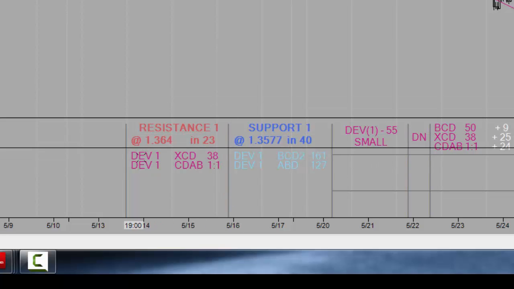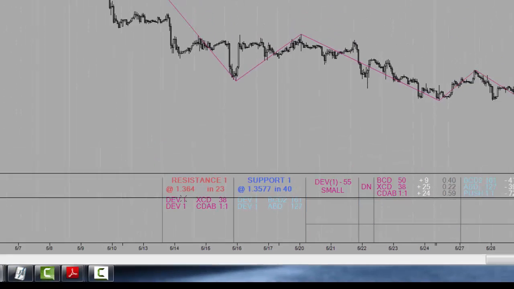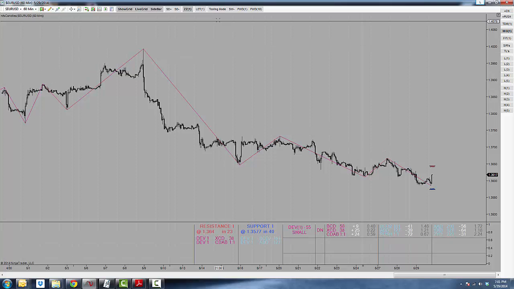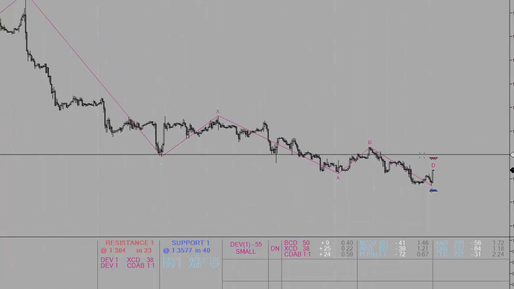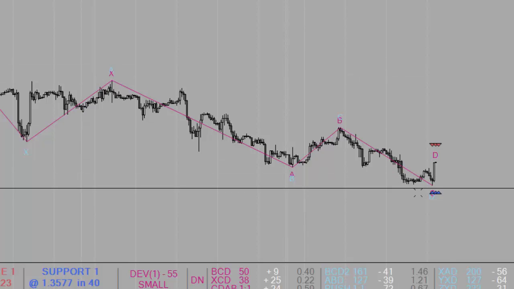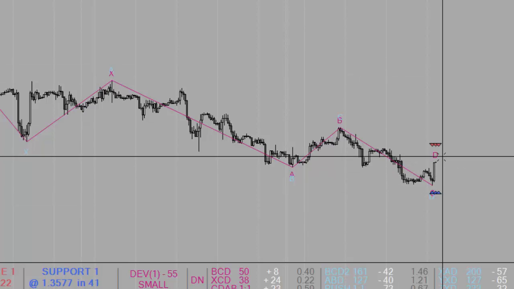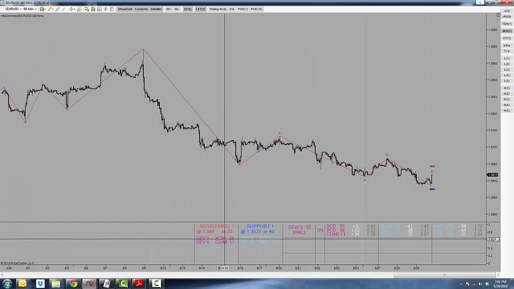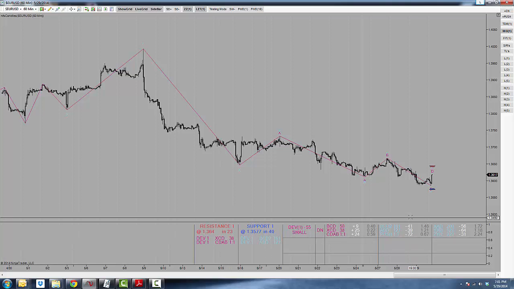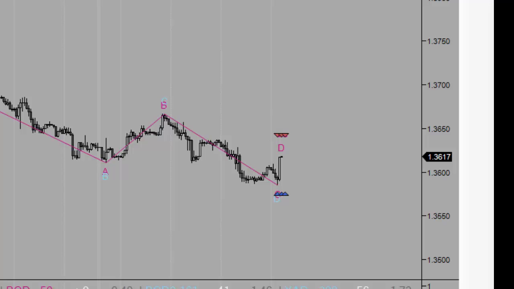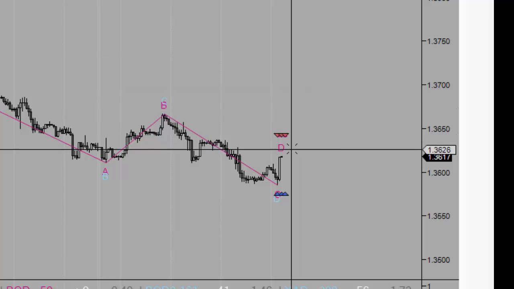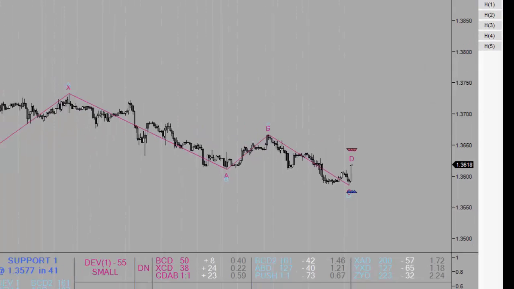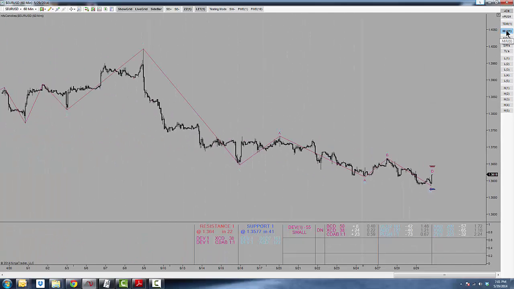So here we have the resistance 1, we have deviation 1 XCD. So following the letters, let's turn the letters on up there. XCD is XCD, and it's a 38% retracement up here. And it's also matching up with a CDAB 1-to-1, which is the correction 1-to-1, this line that we mentioned before. You can't actually see it, I've just added it, but it's just behind the arrows there. Right. Turn this correction off.